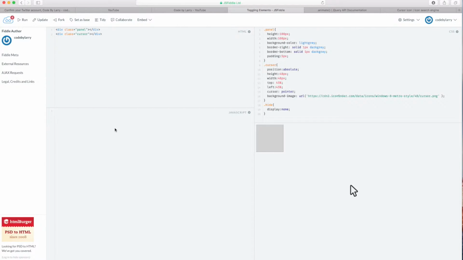Okay, in this tutorial, we're going to go ahead and make this cursor move all the way to this box over here using jQuery's animate. So the first thing we want to do is put a handler on the square so it does something when it's clicked. So we'll say panel.